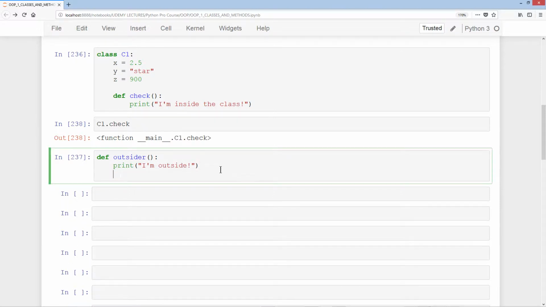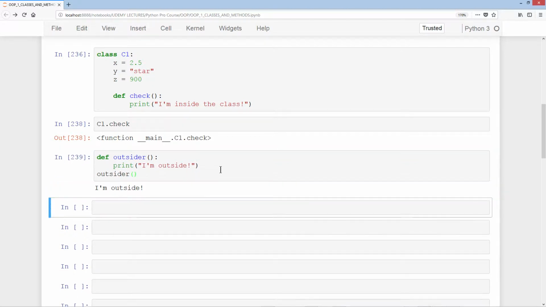So if I were to do, let's say, outsider, of course if I just run this with the parentheses, I get, of course, the output "I'm outside". But if I do without it, similarly to what we had before, we have function main.outsider. That's because the outsider function has been defined directly in the main scope. And the main scope is the Jupyter Notebook kernel here, where we're defining any of these classes, any of these functions, any object at all within Python, because remember, everything inside of Python is an object.